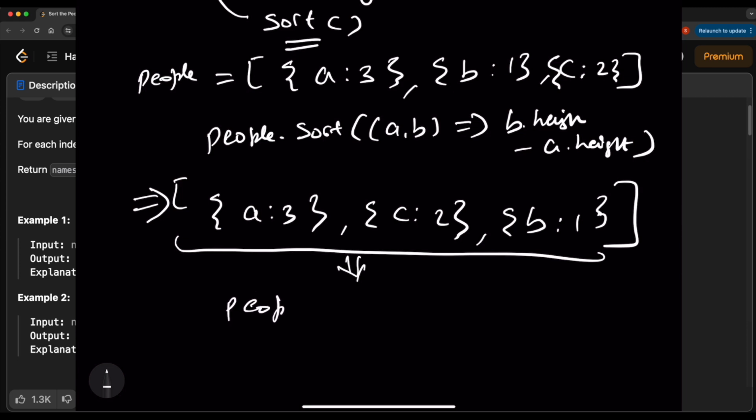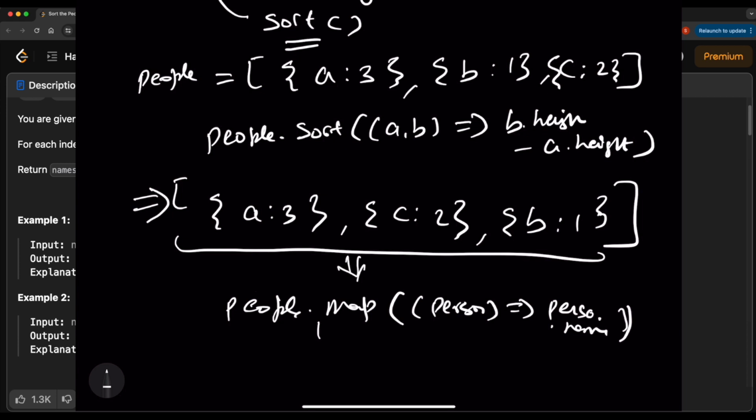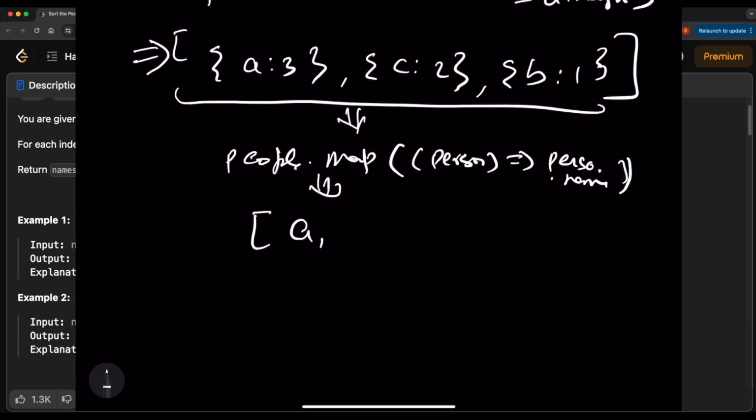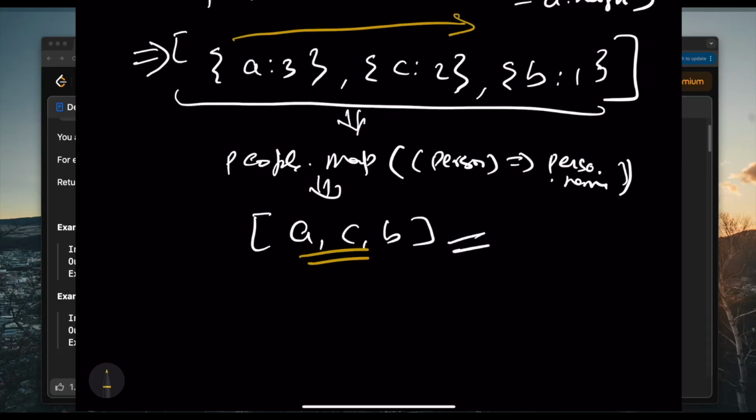Then we can map over this array: people.map, person, and get person.name. That way we will get A, C, and B in return. That's how you can solve this problem in JavaScript. Now let's jump to our code editor and see how we can code this in JavaScript.